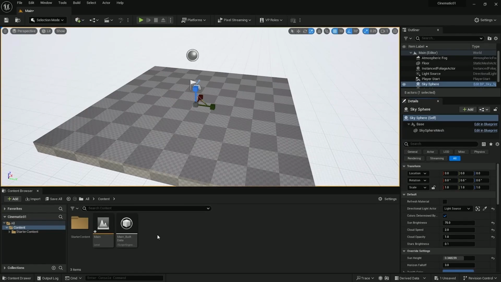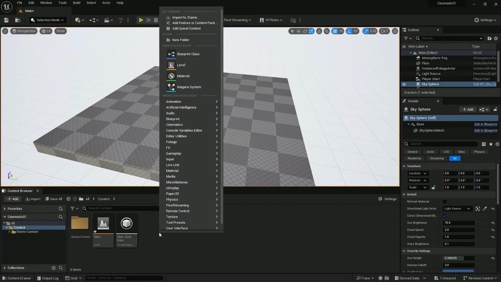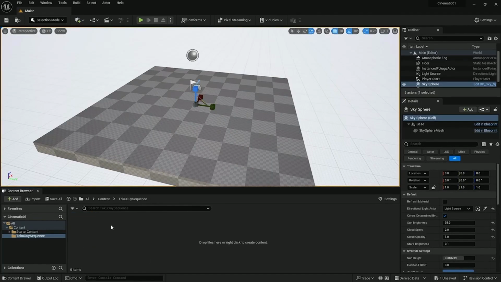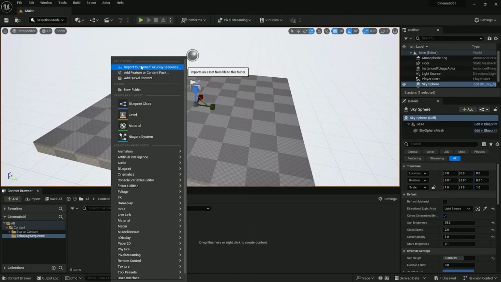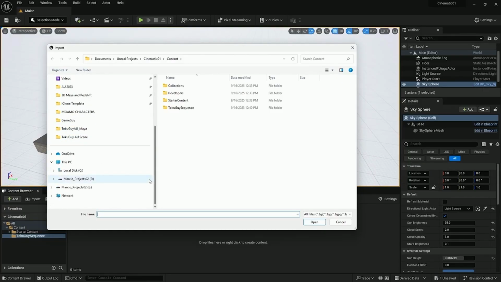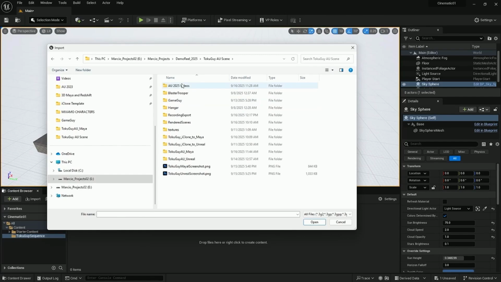So we are going to import something in the content folder here. I'm going to right click and create a new folder, and I'm going to call this Tokugai, which is the name of the hero. So Tokugai sequence. I'm going to open this folder, right click, and import something here. In this case, I'm going to look for the FBX that I just exported from Maya.